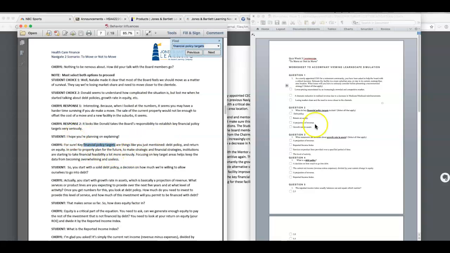So again, here the question is, what do key financial policy targets include? So if I'm reading through this, it says things like debt policy, which is here, so I want to click on that. Return on equity here, so I'm going to click on that, and then you read through it. And then they're having a conversation, and then again, Cheryl says down here, actually you start with growth rate in assets, which is basically a projection of revenue.